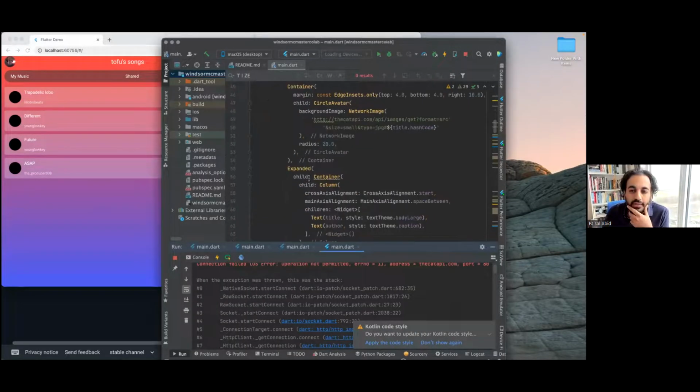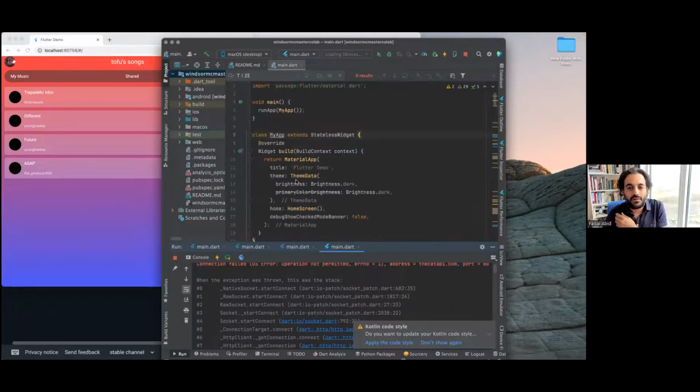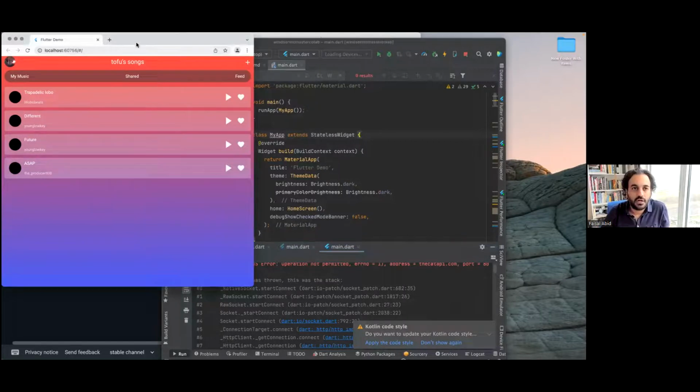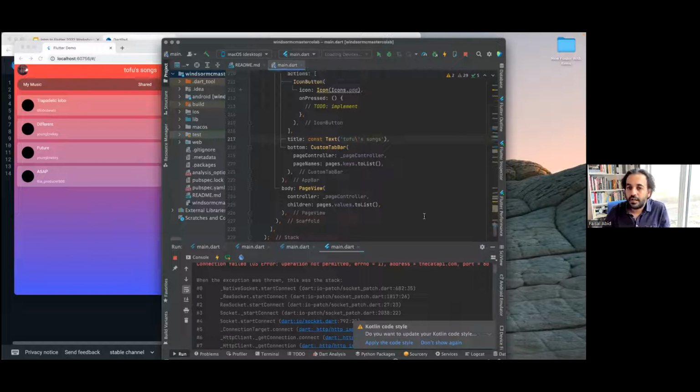So this is all about code architecture, but I'm not going to show you the architecture as much as I'm going to show you the core concept here. So look at where it says Tofu songs. Let's go to where it says Tofu songs. What I'm going to do is make Tofu songs a function.